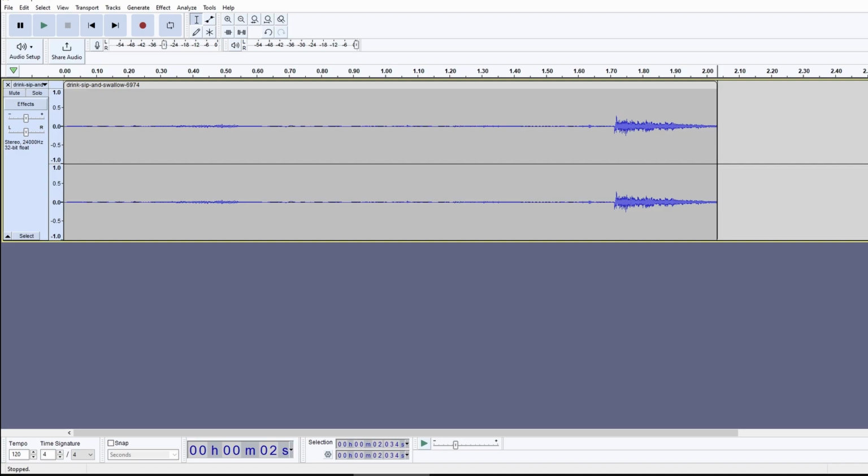Hey guys, in today's video I will show you how to move tracks in Audacity. This process is much easier than in previous versions. Now, to move tracks, grab the handle of your audio clips and drag it to the desired location.